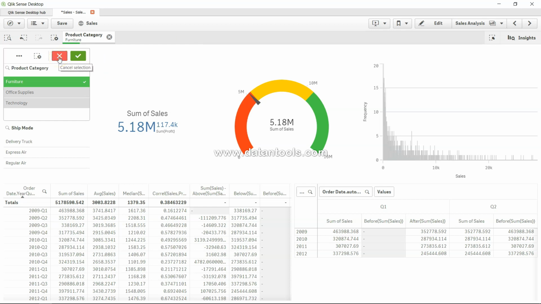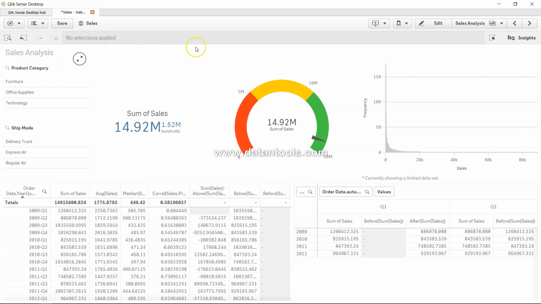I know initially it gives a hard time in terms of understanding. So those are the two functions I wanted to show you, the possible selection of possible values and excluded values within the expression. And I will meet you in a new video with a new topic.